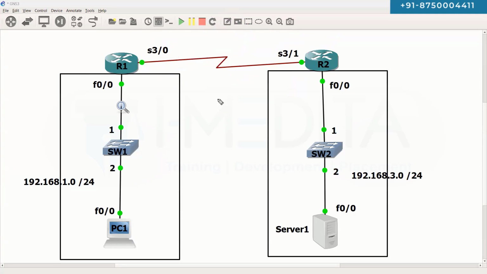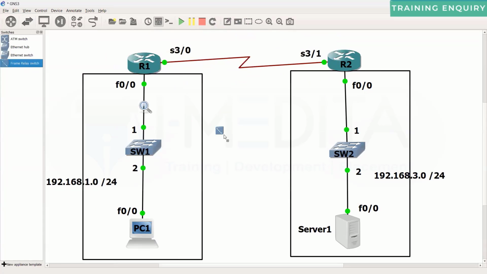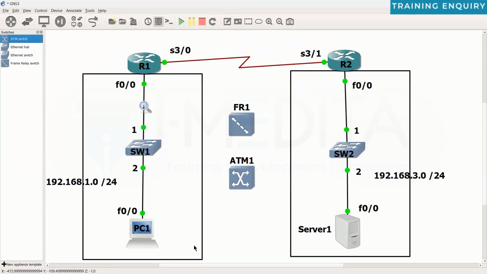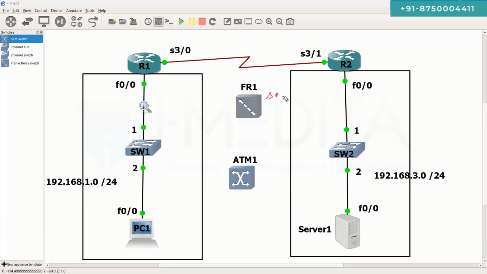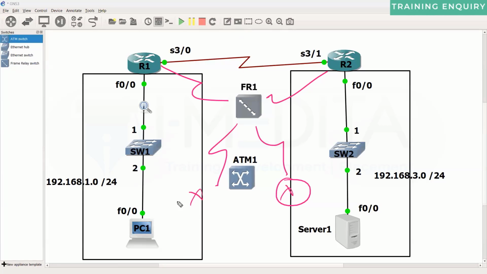But then they created these specialized switches, such as frame relay switches and ATM switches. Especially if we talk about frame relay switches, these switches do have serial interfaces where it is possible to connect multiple routers in a point-to-multipoint fashion. But still, we do not have the MAC address on the serial interfaces.